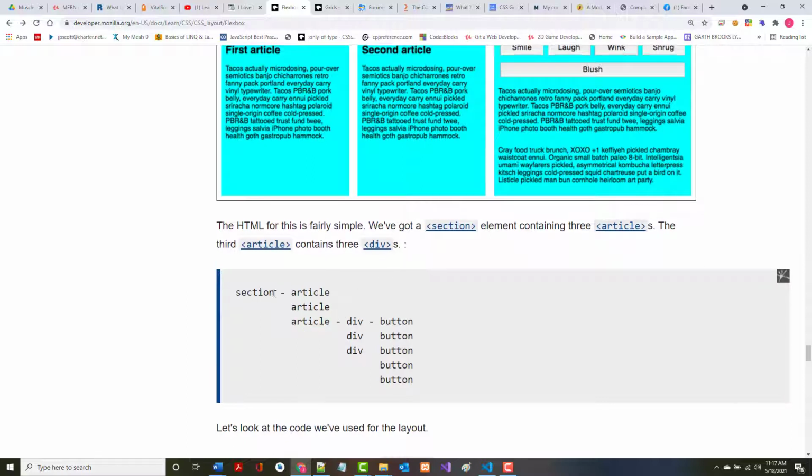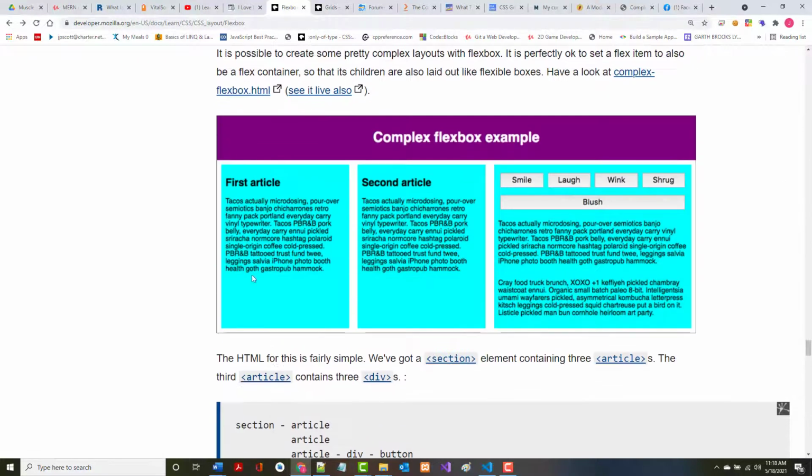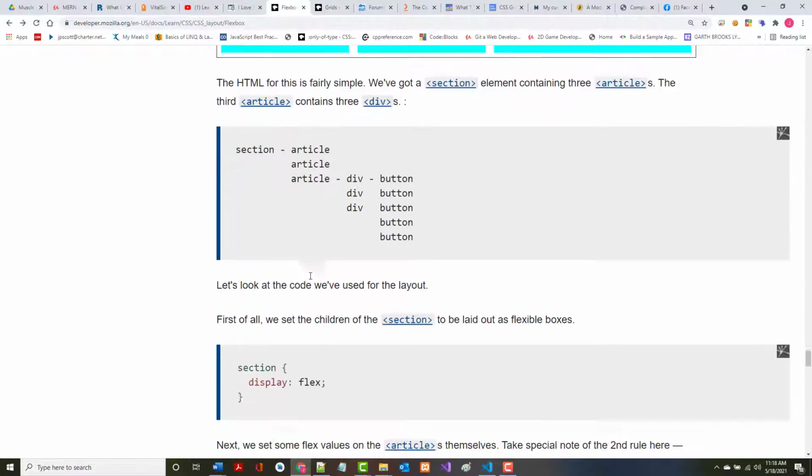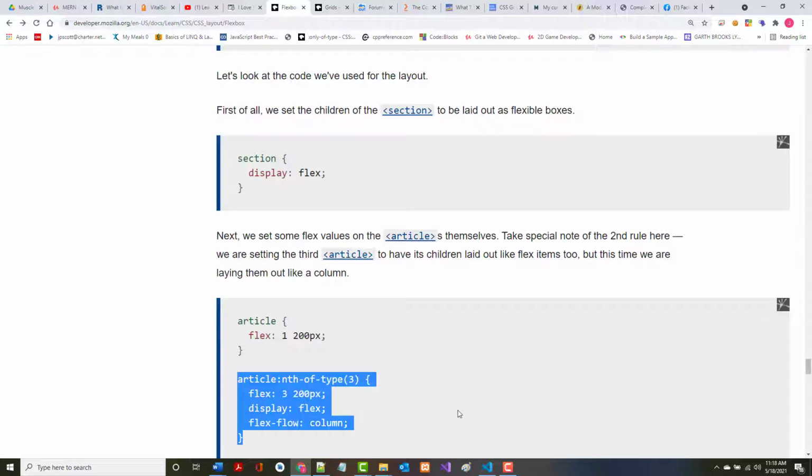And it says, first of all, we set the children to be laid out as flex boxes. So that's the display flex. Next, as mentioned, we set some flex values for the articles themselves. Take special note of the second rule here. This is saying we only want to apply this to the last one. Well, that's the one that's got the extra stuff on it, so you should know exactly what we're talking about there.